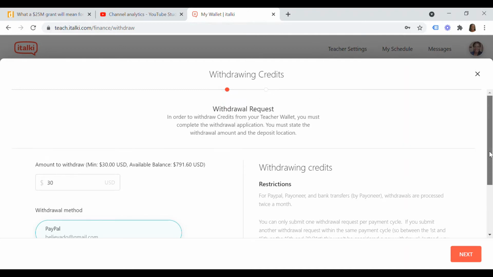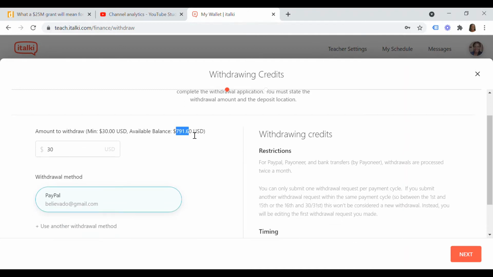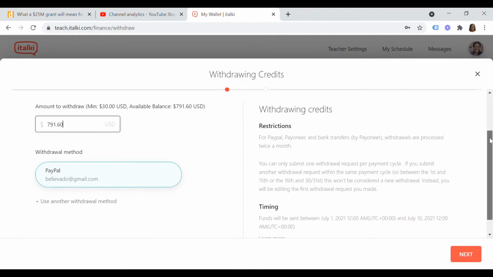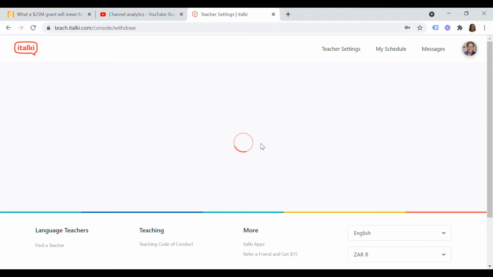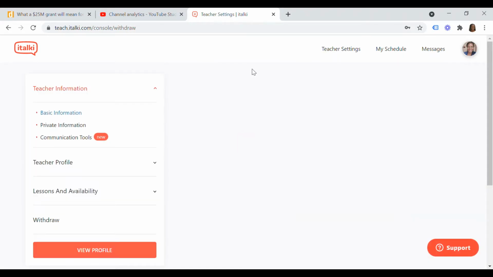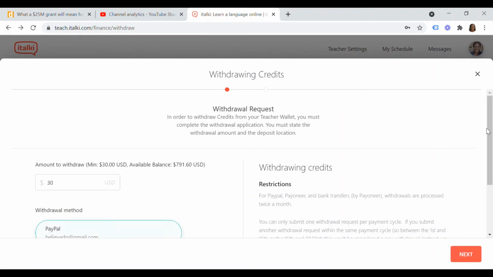So I currently have 791.6 available balance. So that is what I'm going to withdraw, and I've put PayPal as my withdrawal method, but you can decide to use other withdrawal methods. So I'm gonna stick with PayPal.